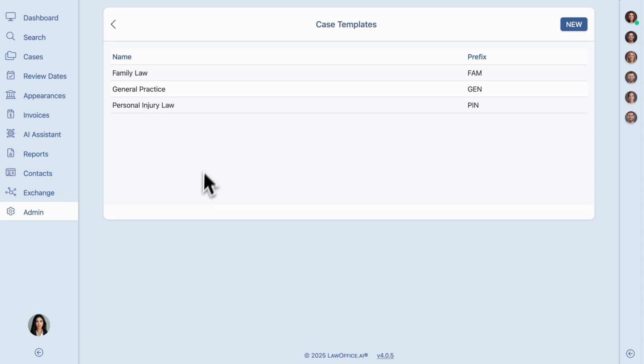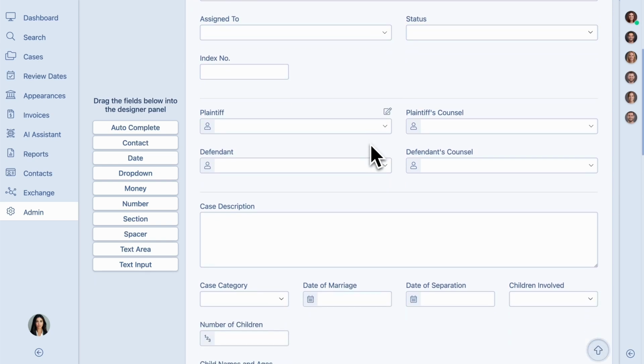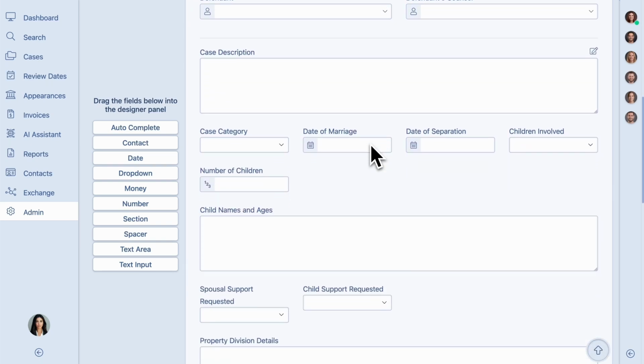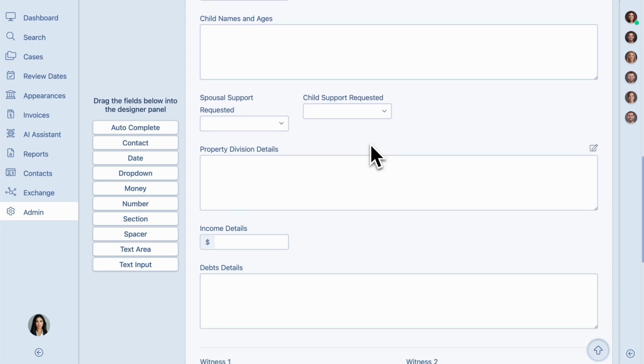This feature is designed to make onboarding as seamless and efficient as possible so you can focus on what truly matters, getting your work done. By taking the time to configure these settings, you'll set a solid foundation for your office's operations. With everything in place, you're ready to move forward confidently and efficiently.